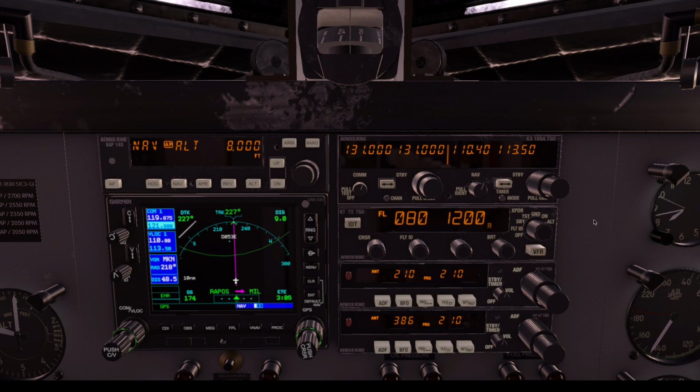Here we have the KT73 TSO transponder. We have off, flight ID, which I'll show you in a bit, standby, test, and test mode. You can use this knob, which is brightness, to adjust the brightness. There are ground mode, on mode, flight mode, or on mode with altitude reporting.